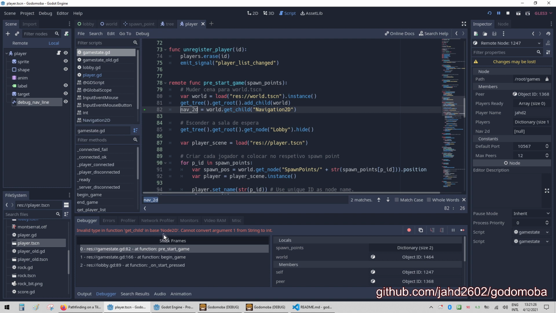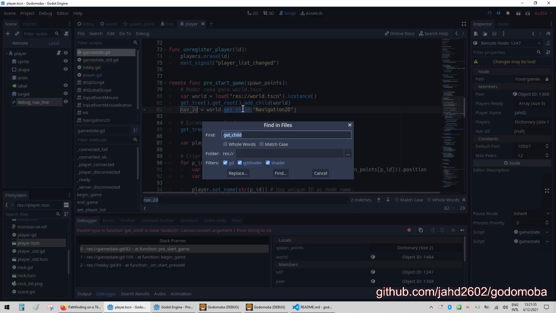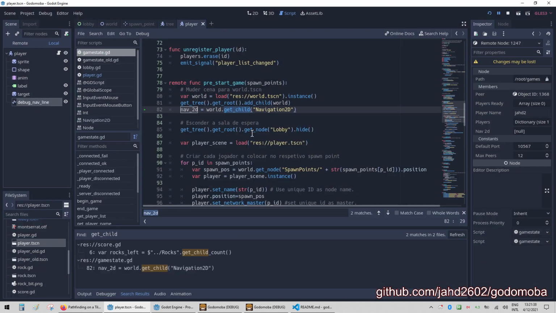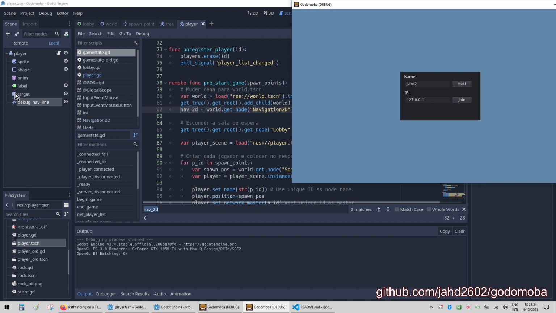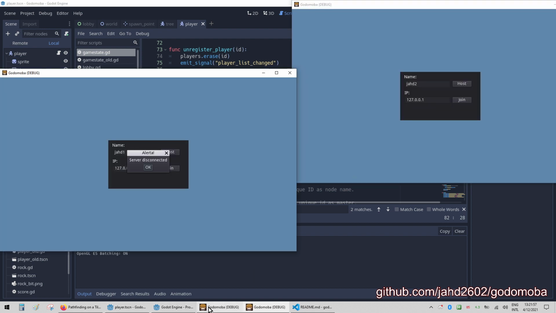Get child in base node to D cannot convert argument 1 from string to int. Wait a minute, get child doesn't work like that? Let me see. How do you get child then? Wait a minute. Don't you just pass the string of the name of the child? Ah, wait a minute, it's get node. Yeah, it's get node. Sorry about that. Get child is like the number of the child, and get node is the name of the node of the child also. So a bit confusing there.